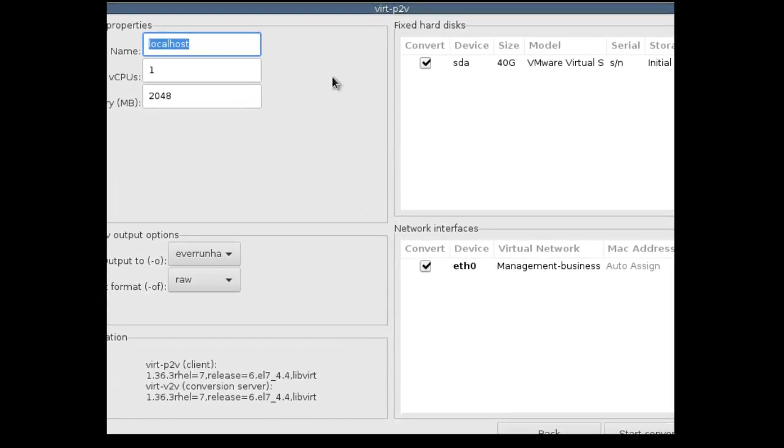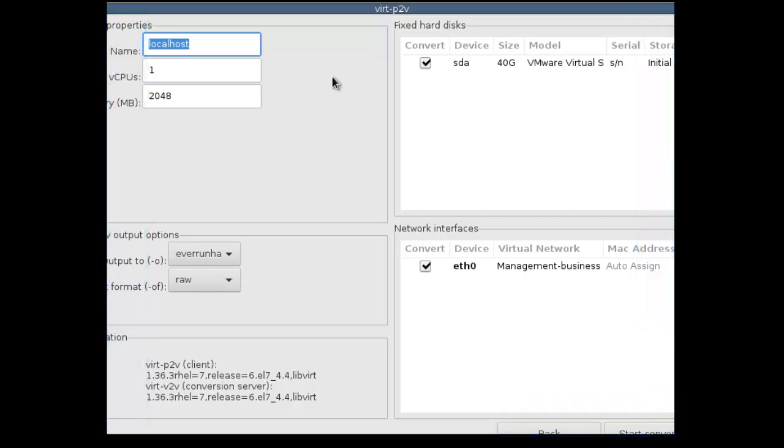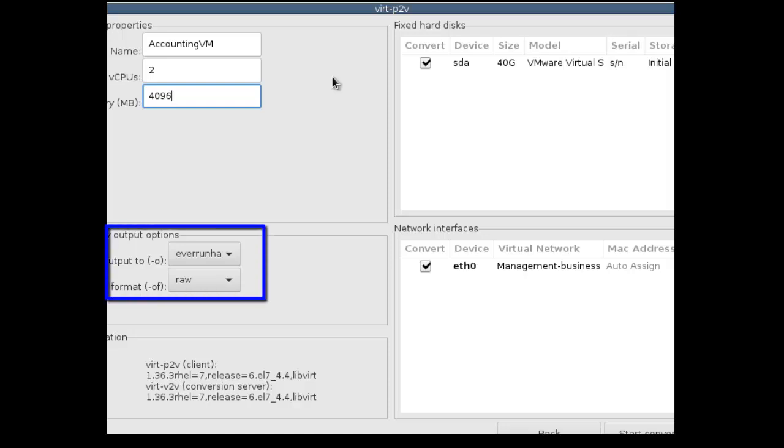The Target Properties page is next to display. Please note that due to rendering issues, the screen may not correctly display in your window. Enter the name for the target virtual machine that will be displayed in the ZTC Edge console. Please note that the name must be different from any existing virtual machines on the ZTC Edge system. The number of vCPUs and memory values are automatically detected and completed, but optionally modify them if you want the virtual machine on the ZTC Edge system to have more CPUs or memory than the source physical machine or virtual machine. Leave the default values in the Virt V2V output options section as Everrun HA and RAW.